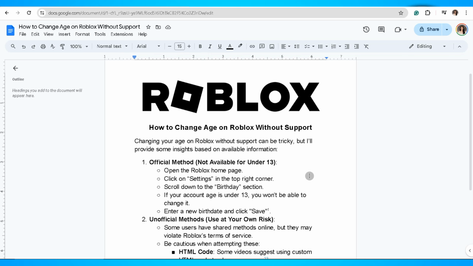So the first thing would be the official method. Open the Roblox homepage. Click on settings in the top right corner, scroll down to the birthday section. If your account age is under 13, you won't be able to change it. Now enter a new birth date and click on save.